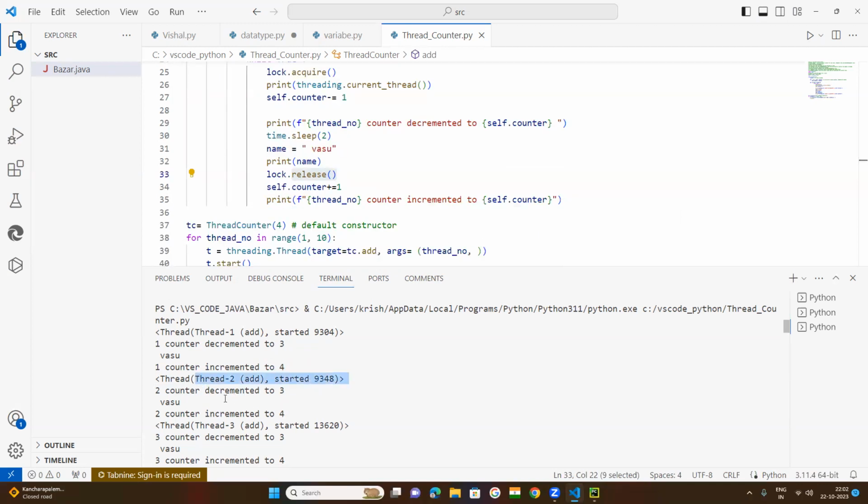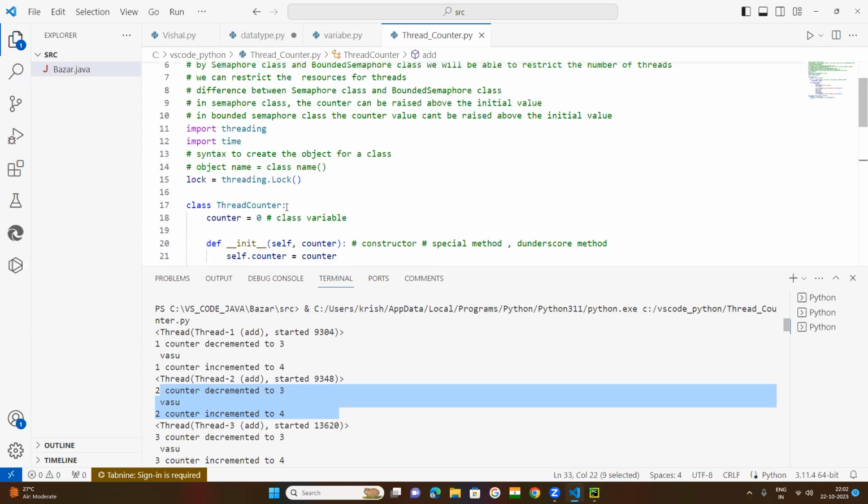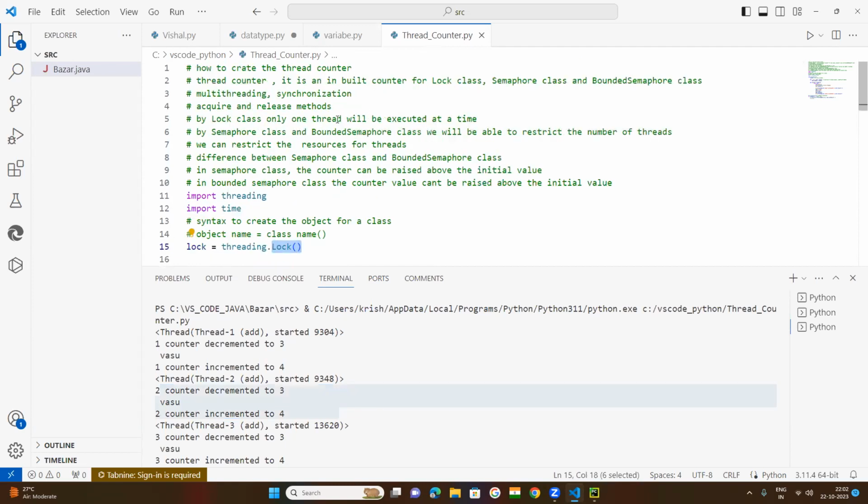Thread 2 started. Why? Because first one thread is being executed, after that another thread is being executed. This is the story of the lock class. I have briefed here on the lock class. In synchronization, the lock class will be used. The lock class has two methods, acquire and release. By this lock class, only one thread will be executed first, after that the second thread will be permitted.